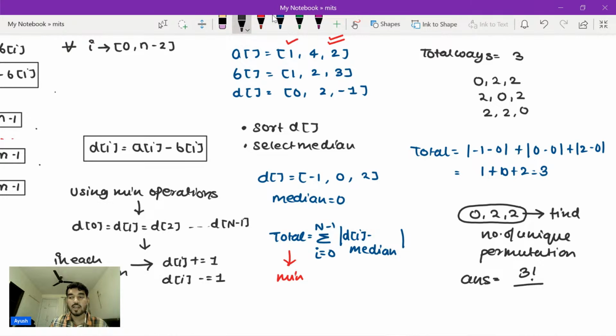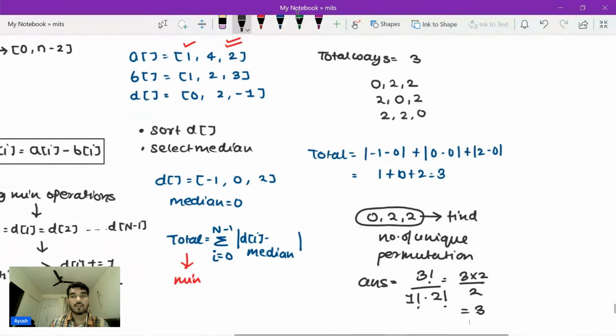So here in this case, the size of the array is 3 factorial, and it is divided by the frequency of element 0, which is 1 factorial, again divided by the frequency of element 2, which is 2 factorial. The frequency of element 2 is 2. So it is 2 factorial, which is nothing but 3 multiplied by 2 and divided by 2, which is equal to 3.